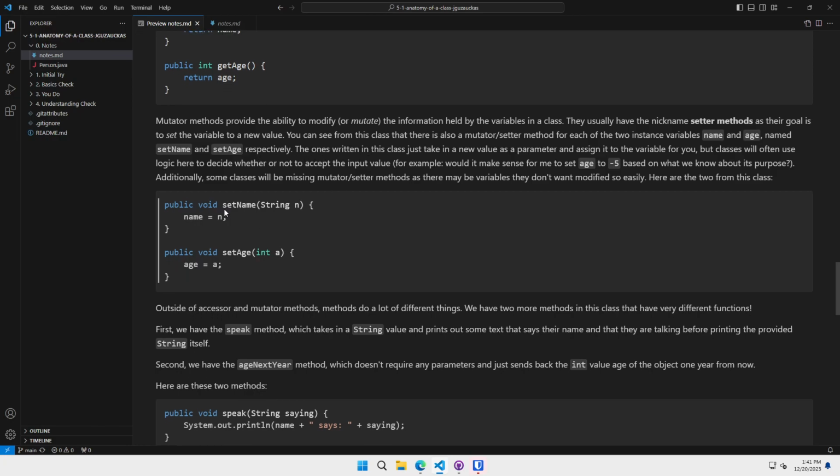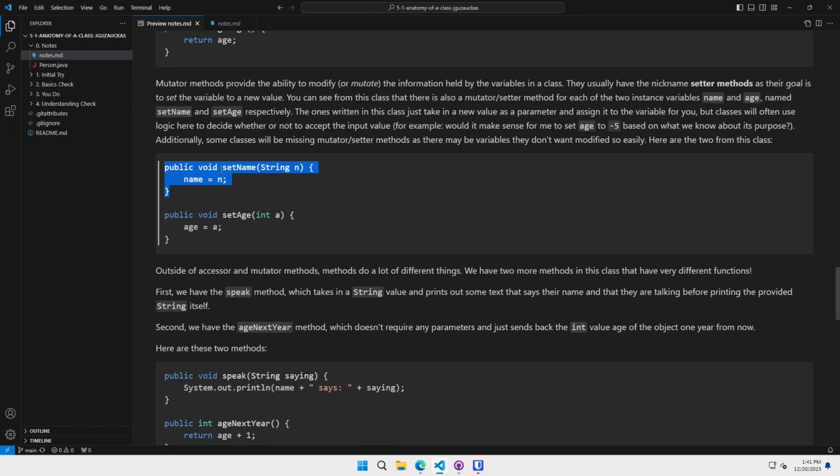You can see that we also had a mutator method for each of our variables. We named them appropriately: setName, setAge. We have both of them down here. And these ones are just a little bit more complicated than our getter methods. They take in a value as a parameter, and this value is going to be the new value we want to assign to our variable.